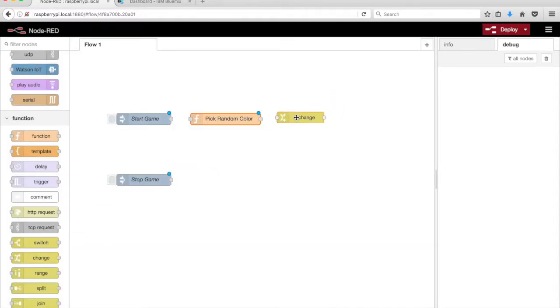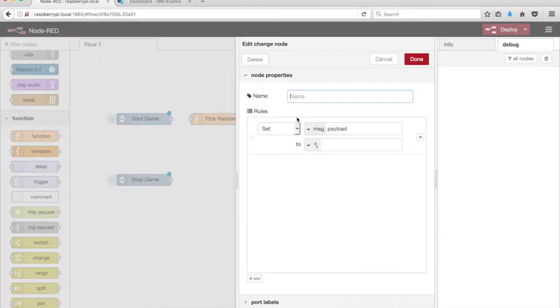Drag a change node from the palette onto the canvas. Give it a name, Start Listening. Set message.mode to the string value start. Then set flow.color to message.color.